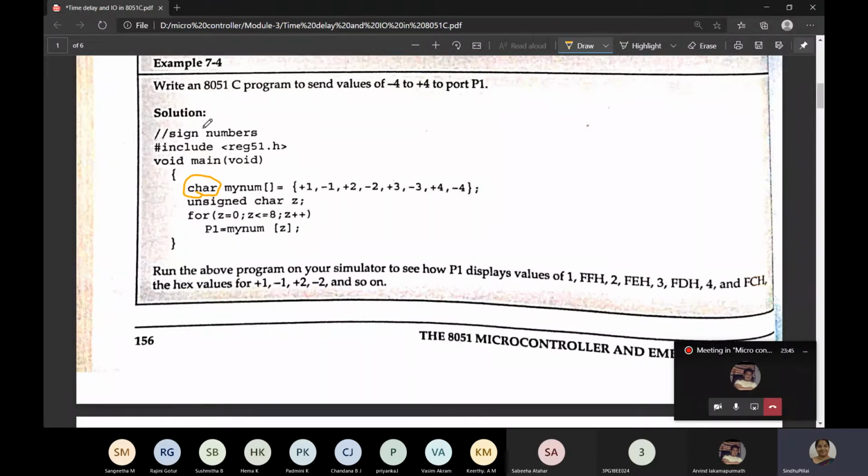As I've told, the C program will start with the word #include and you have to include this library reg51.h. Whatever is written after the slash marks is only a comment, only for the user. The system will not take it. And after include, you have to write main. You are not receiving or sending any value, which is what void represents, void main void.